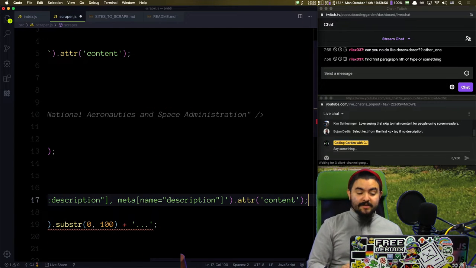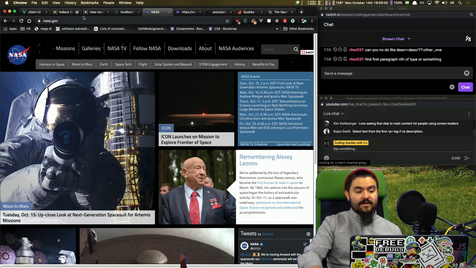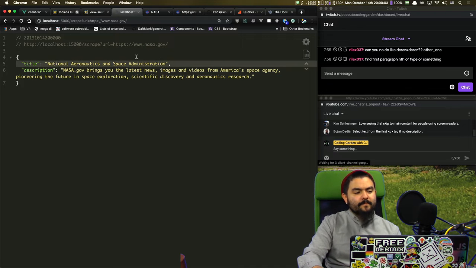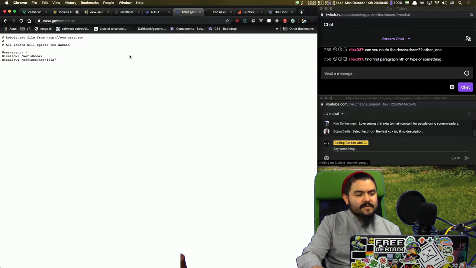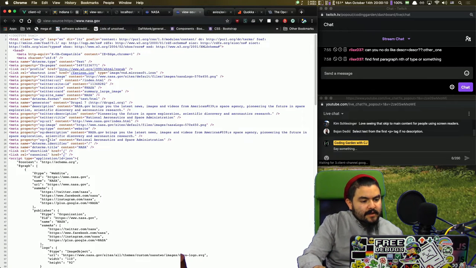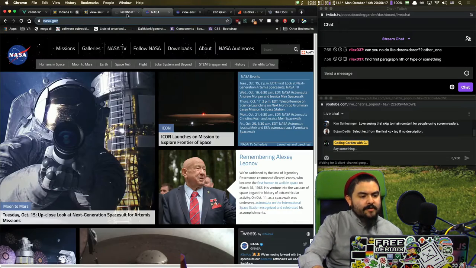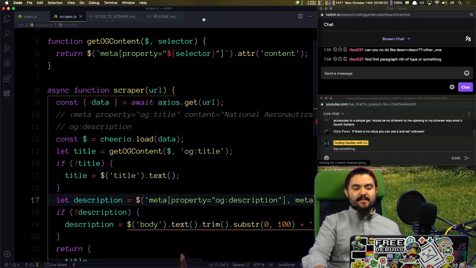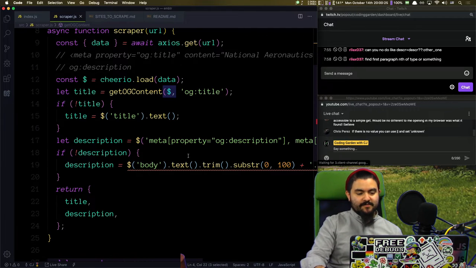The issue here is it gets a little bit trickier, because if the page has both of those elements, it probably will grab the first one. Let's try on the NASA website. Let's see if it has OG description, and it does have name description. So that worked. Cool. I like it. Like I said, the only thing about that is we can't reuse this nice get OG content function, but that's okay.